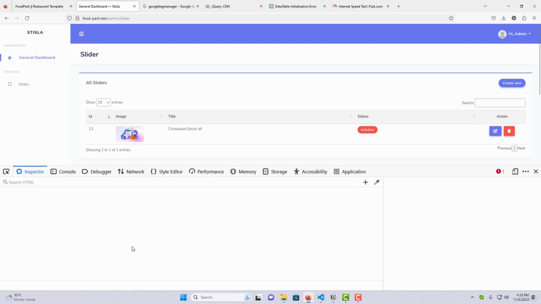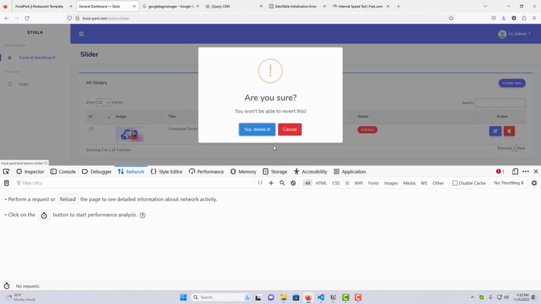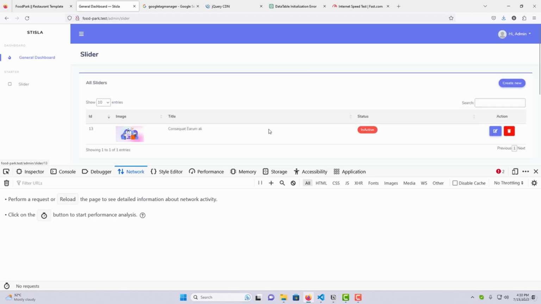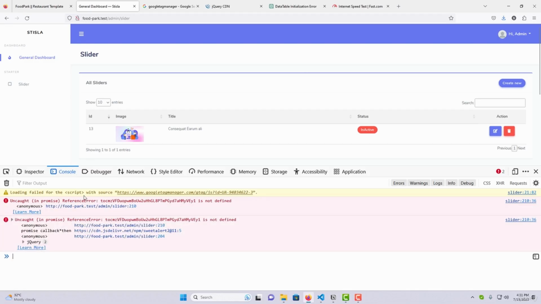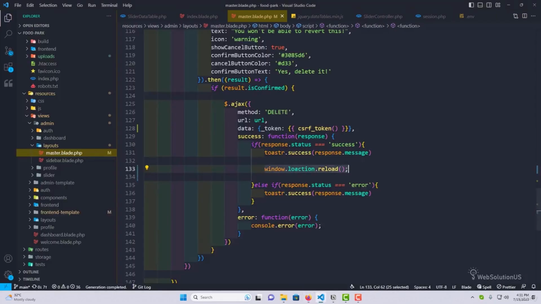Okay, nothing happens, so let me check it out. Let's go to the network tab. Let's click on delete again. Yes, delete it. Okay, something is wrong, something is not working. Let's go to console. It is saying that in promise reference is not defined. Okay, this is the token that we're seeing. Let me check it out again.